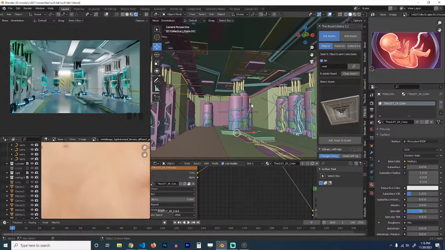I think now the lab looks much better. Looks nice with the lights. Yeah, I think so. I agree with that.